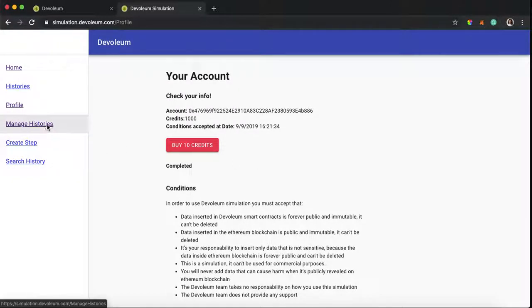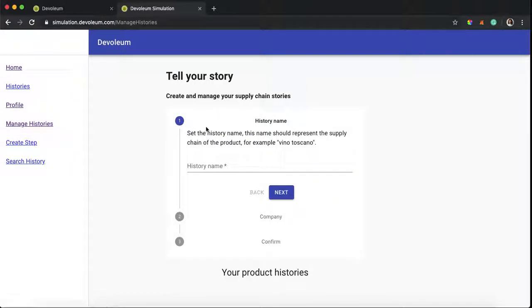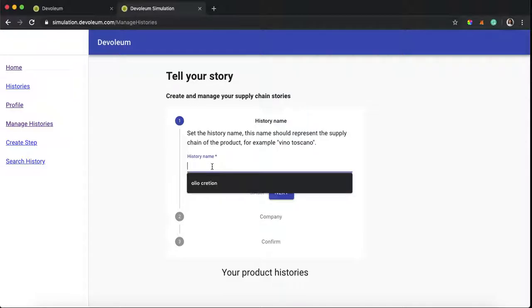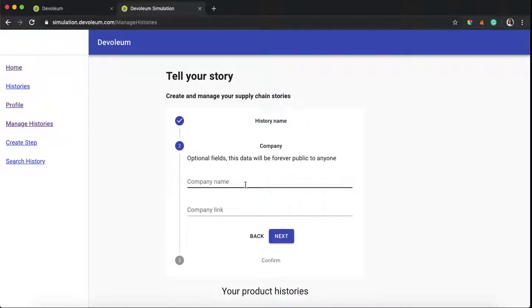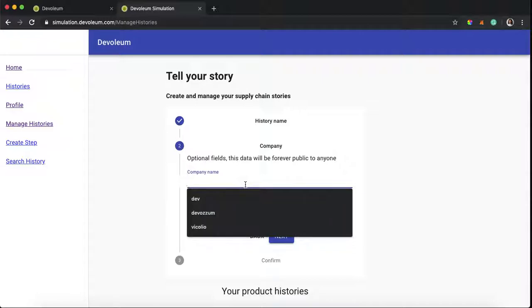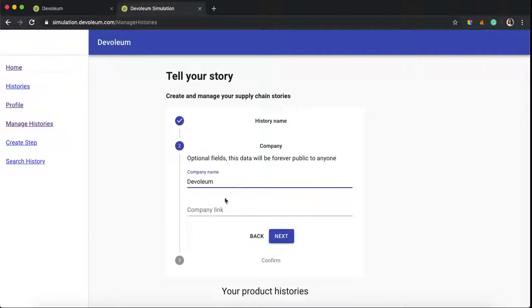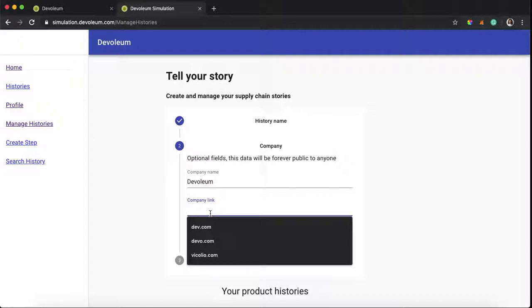So, after that we can create our first history. Let's go to Manage Histories and create our first history. Let's call it Virgin Oil. For the company name we will use Devoleum. By the way, Devoleum is not a company, it's a project. And for the company link we will use Devoleum.com.